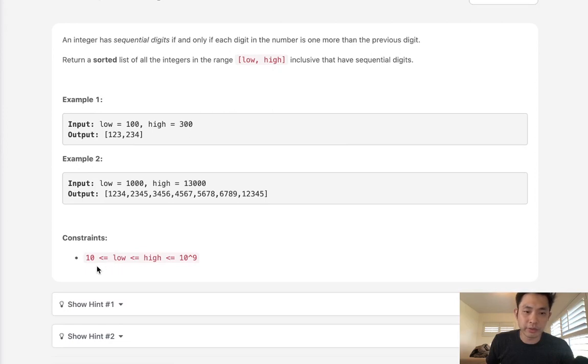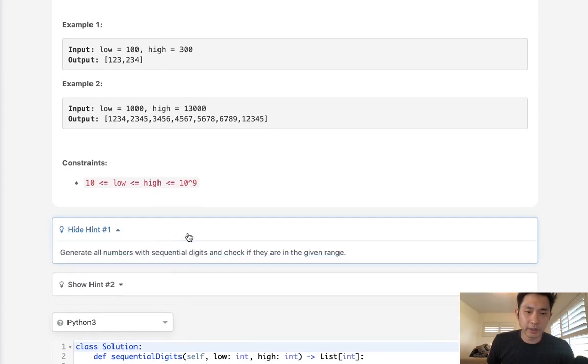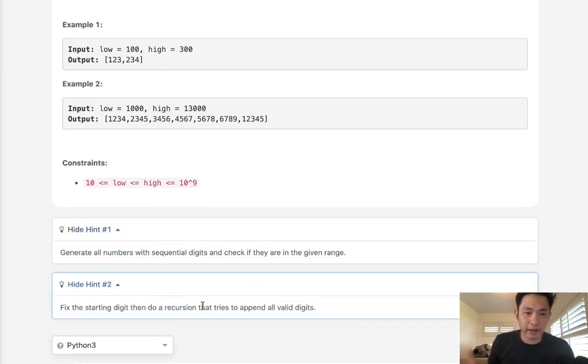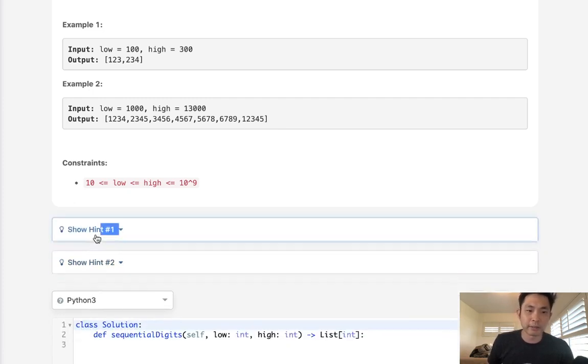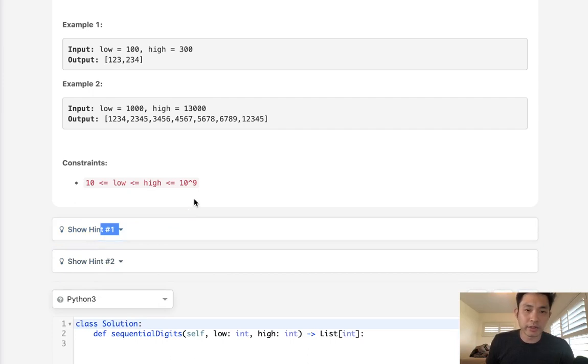Now there are some constraints. The minimum is 10 and the maximum is 10 to the ninth power. I'll give you a couple hints here to generate all the sequential digits in the given range, such as recursion and things like that. But before we get there, let's just think about how we might go about generating these sequential numbers.